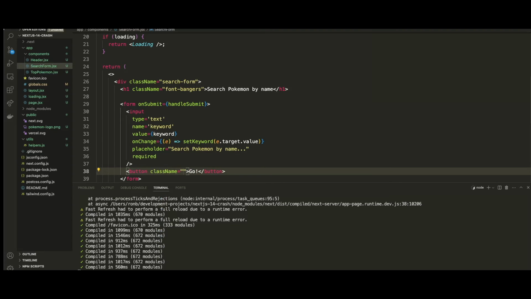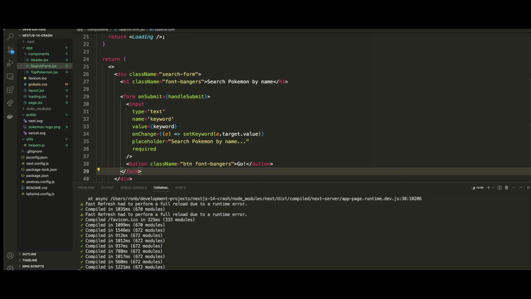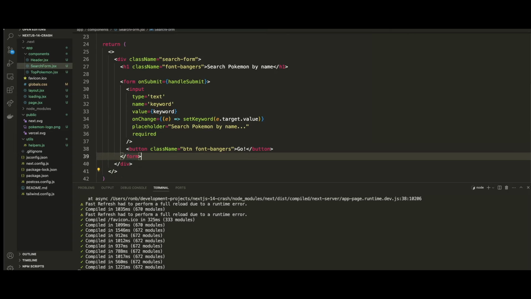So the styling we want to give this is just BTN, and we're going to use that Bangers font on top of that for the button text. So now that should give us our button styling and the text. All right, so I think that's it for the form.